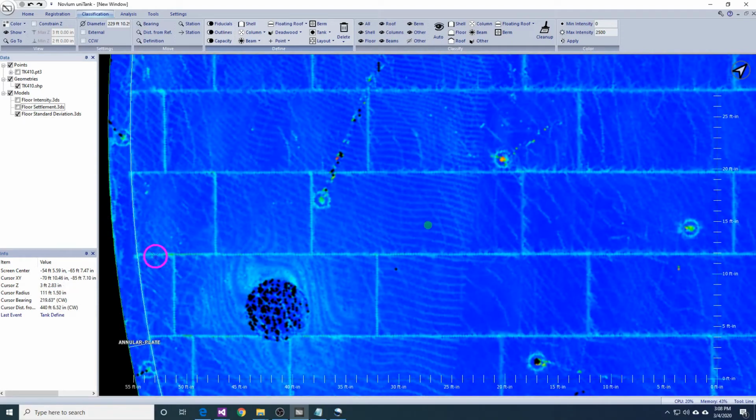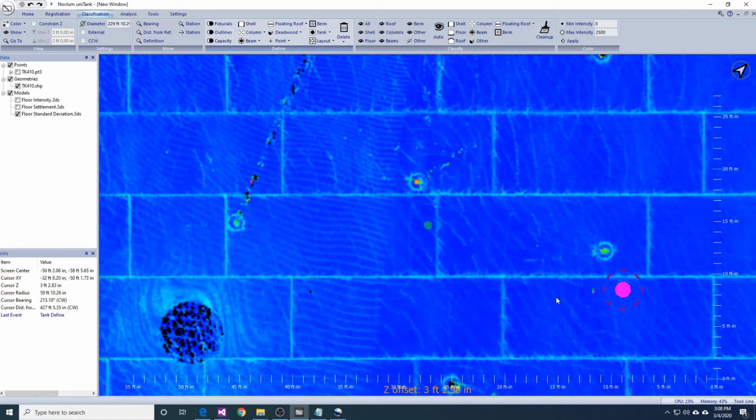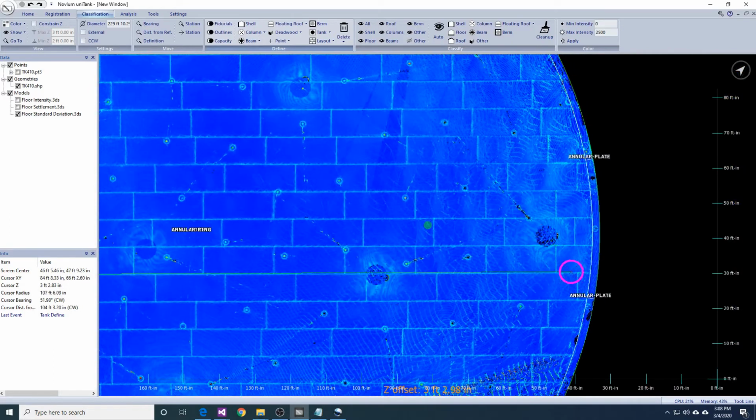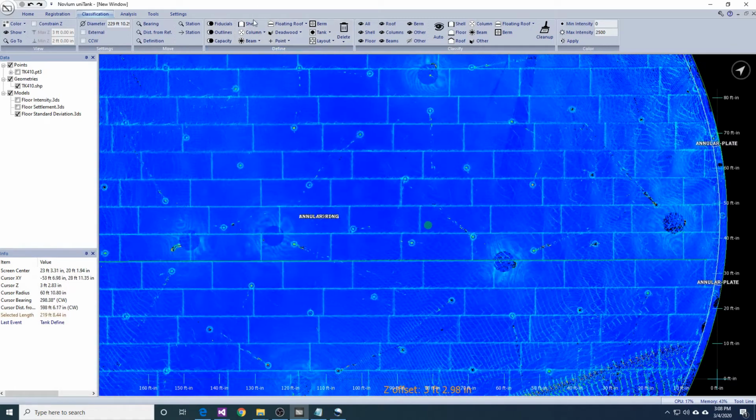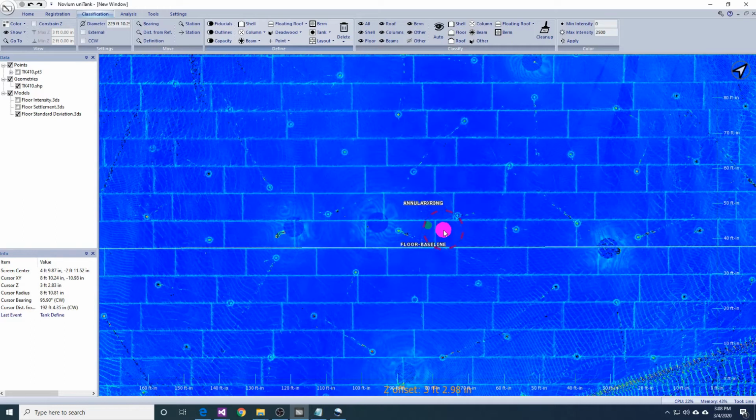Now, I will define the floor baseline. This is the main direction that the floor courses run. If you define a new floor baseline, uniTank will automatically delete all your existing floor courses and plates because they are no longer valid.